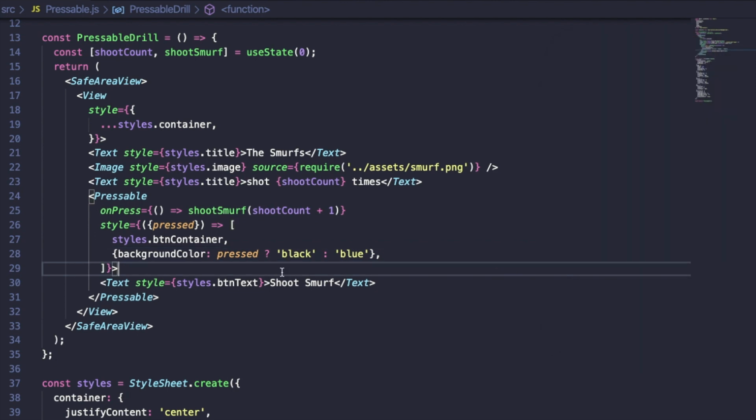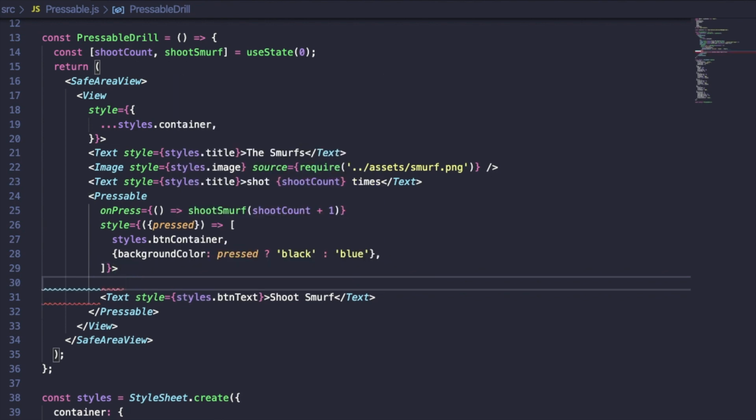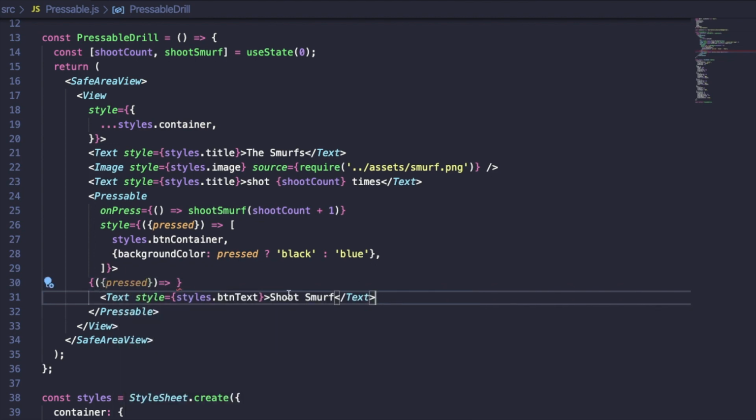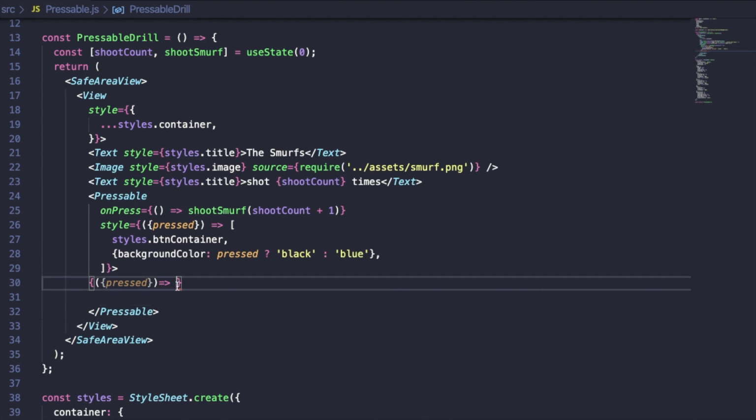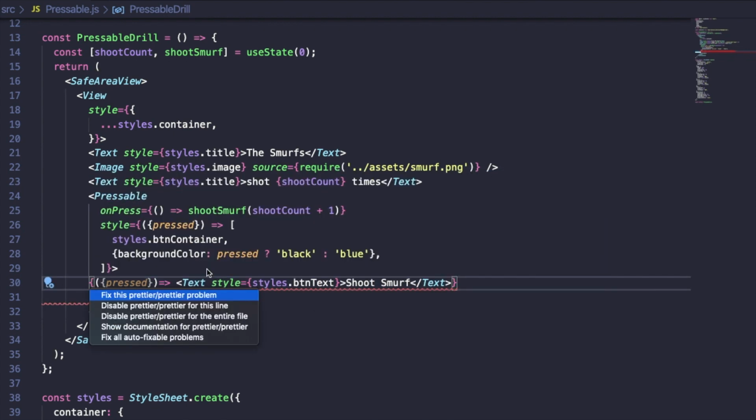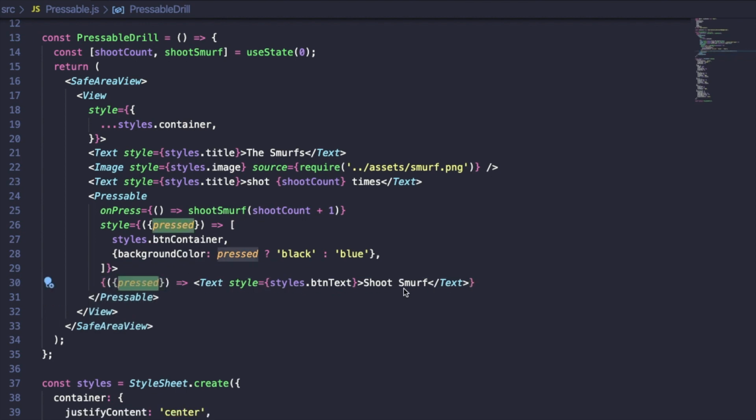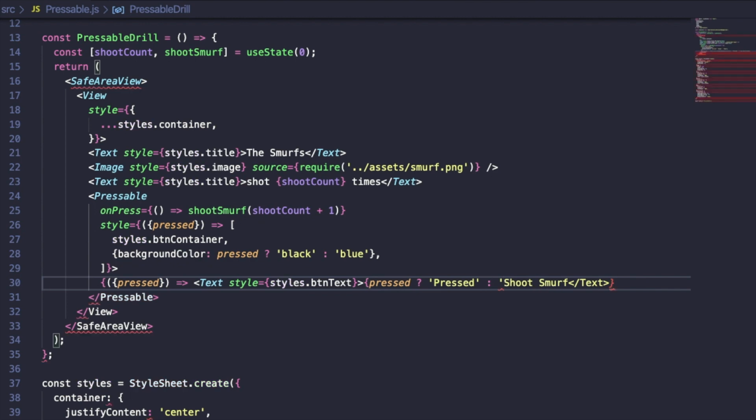And one more thing, you can use this press state inside Pressable children as well. So how can we do that? Let's see. Again, we'll have a callback function, and inside that function you can access that press state. Based on this press state, I'll change the text. When the state is pressed, the text will be Pressed, and otherwise Shoot Smurf.